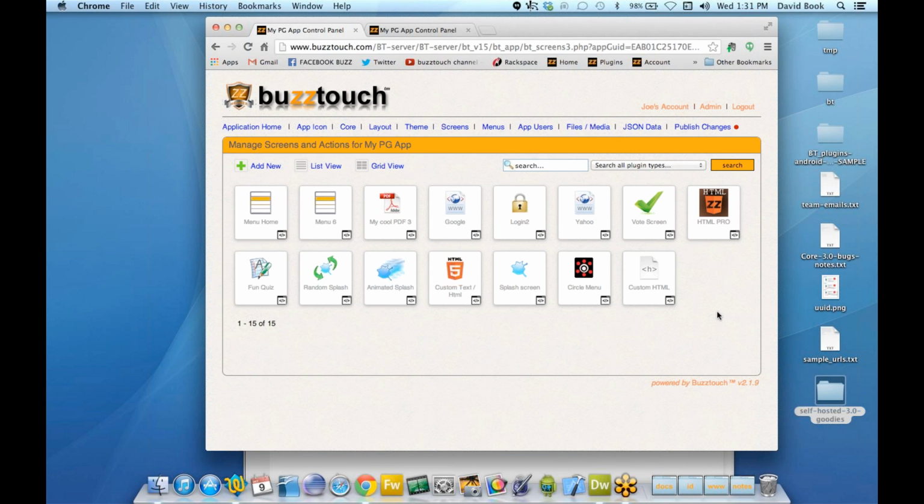So nav bar, going up here. Don't see any other questions on here.